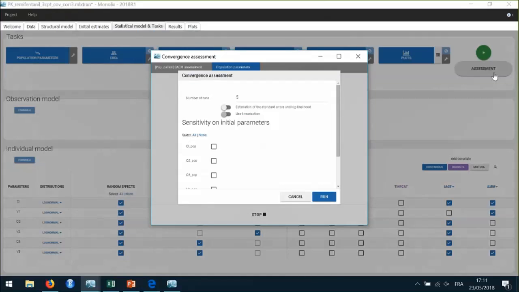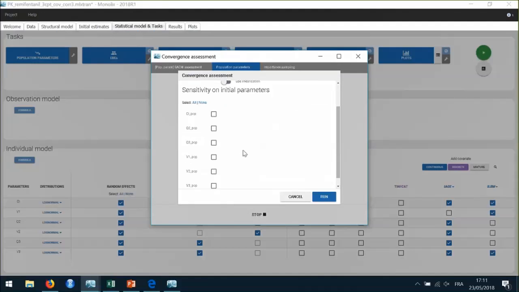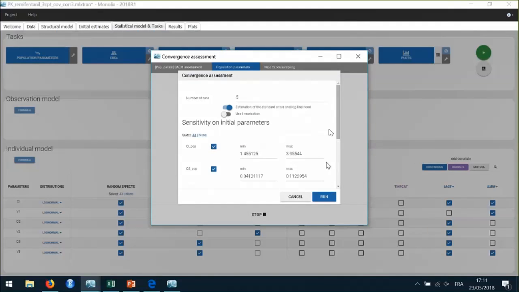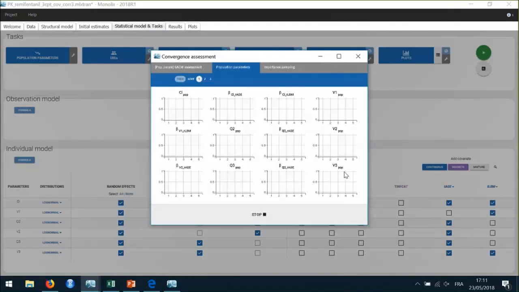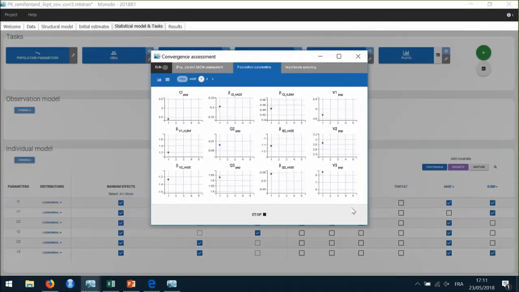So when I click, this window opens where I can choose the number of runs used for the assessment and also the tasks performed during each run and the parameters checked for sensitivity. So here I can choose to estimate the standard errors and the log likelihood without linearization to get precise results over 5 replicates with randomly picked initial values for all parameters. And then I can run this like this. So I can check in real time the convergence in each run.